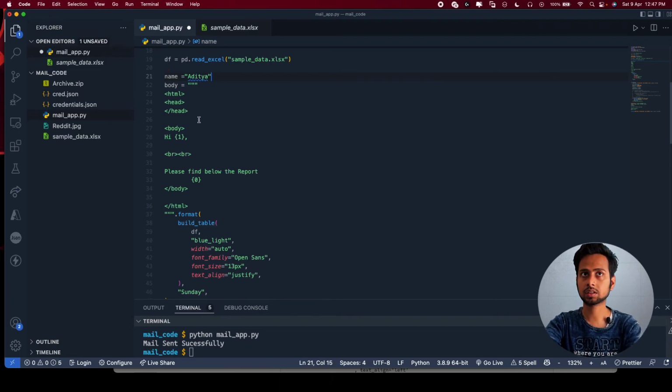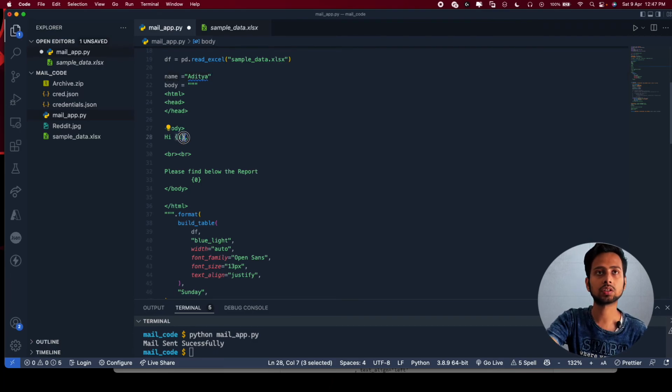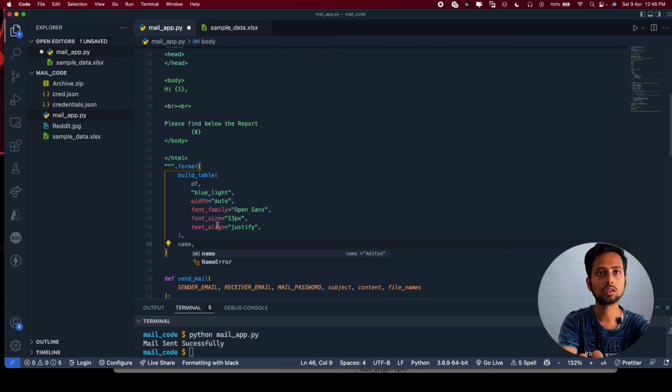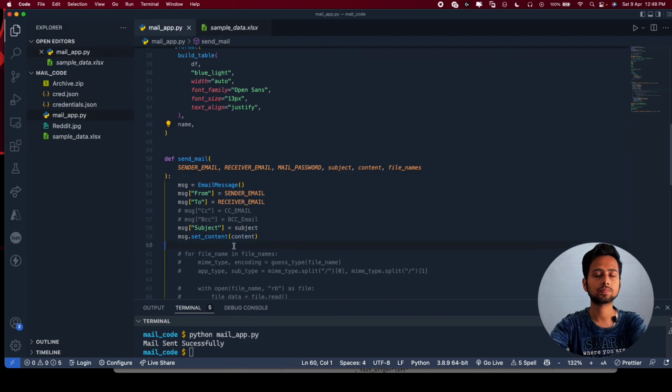because you can just imagine in a case that you want to send the report to multiple people, so you can just create a list of names, and you can just keep on sending in this format. So here Aditya, and here as this is 1, I'll just simply remove it. So for 0, this is all the data that is going to be there, but for 1 it should be the name. So I'll just simply save it.